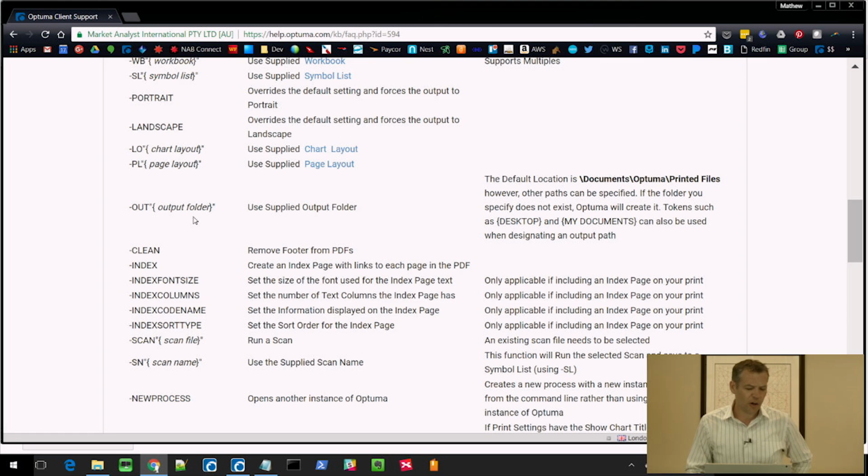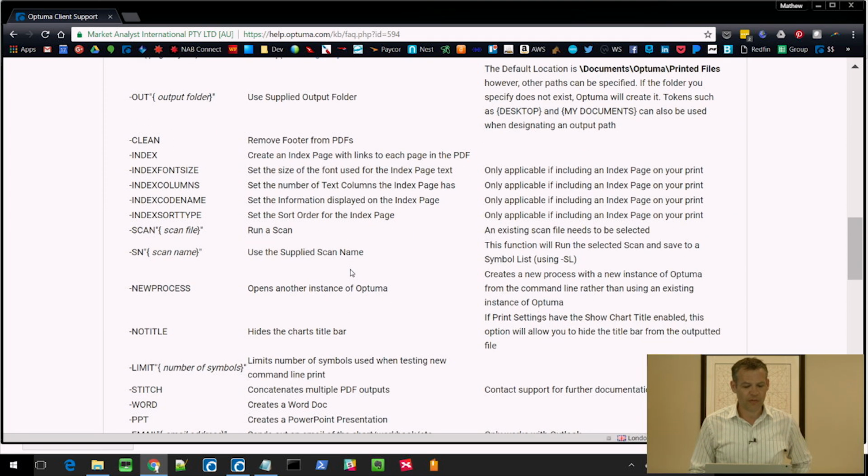The out option allows us to choose where we want the output to be. And you can use some of the Windows directives like desktop and my documents and things like that. Clean, it just removes folders. Removes the footer from PDFs. This is more for when you're doubling up and doing things like that, you may want to get rid of the normal footer if that gets in the way. And so you can do something like that.